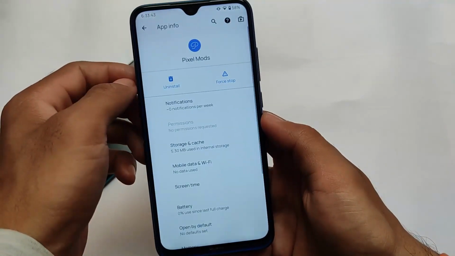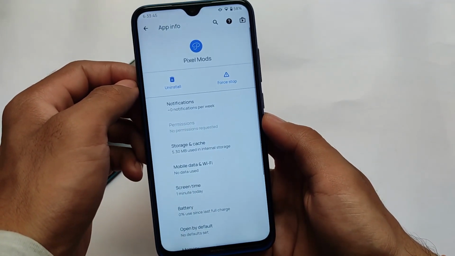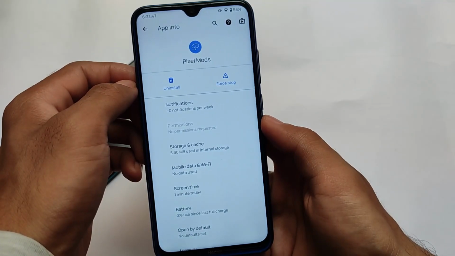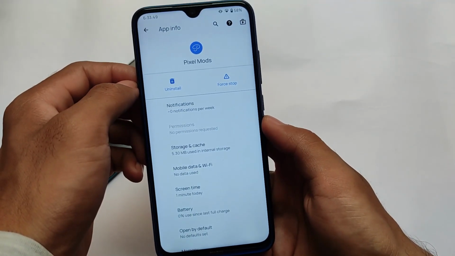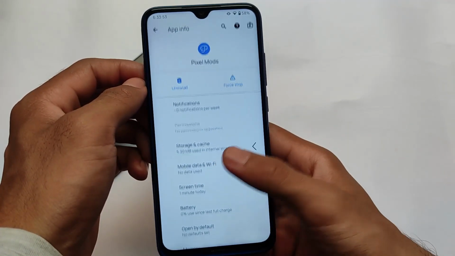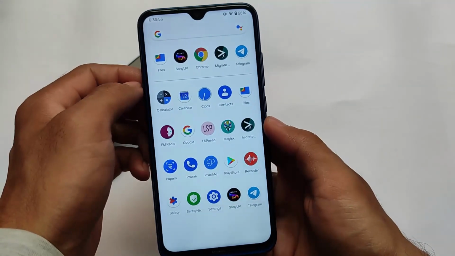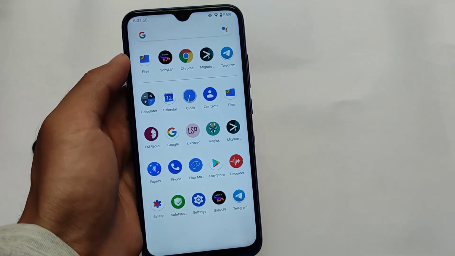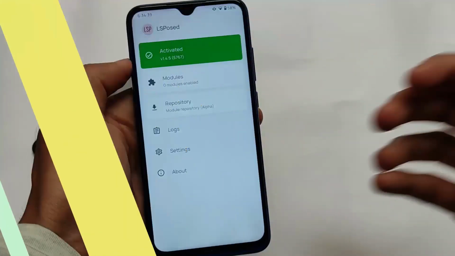and as you can see, these apps are not present. This was the thing which I was talking about, which is called Pixel Modes, which is actually an APK file, but this is actually an LSPosed module. For this, you need to install LSPosed on your device, and after installing LSPosed, let me show you the other steps, how you can do all of this, so make sure to follow this guide.